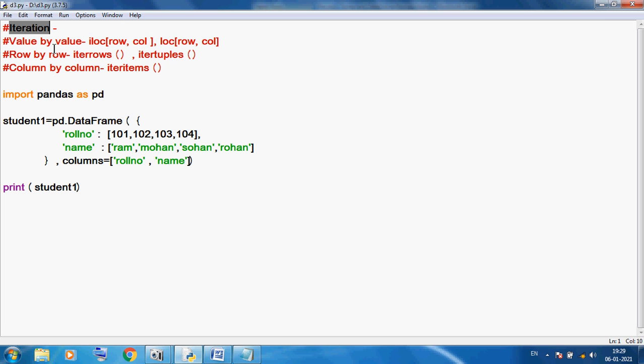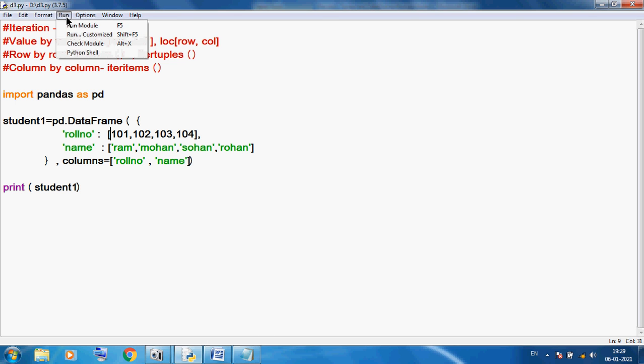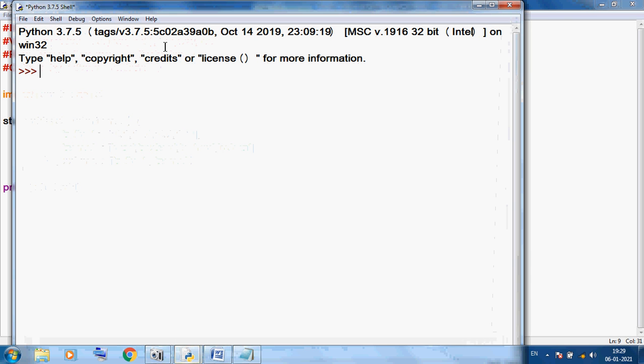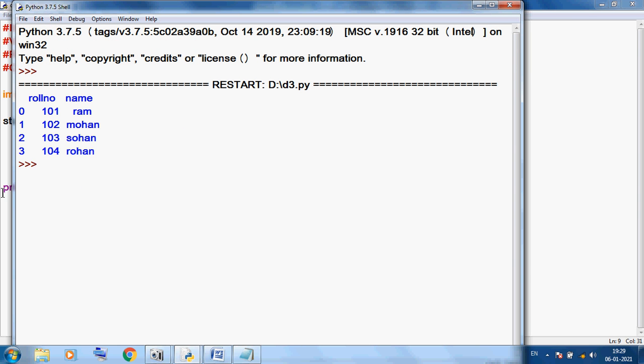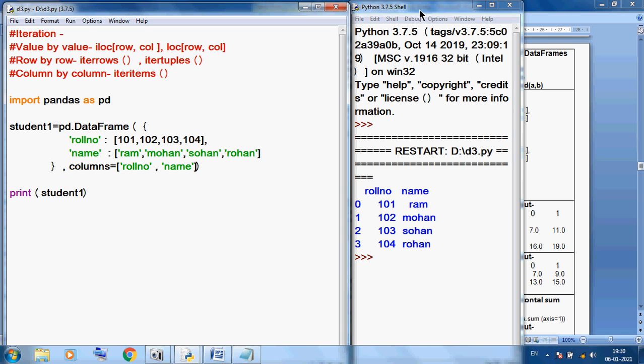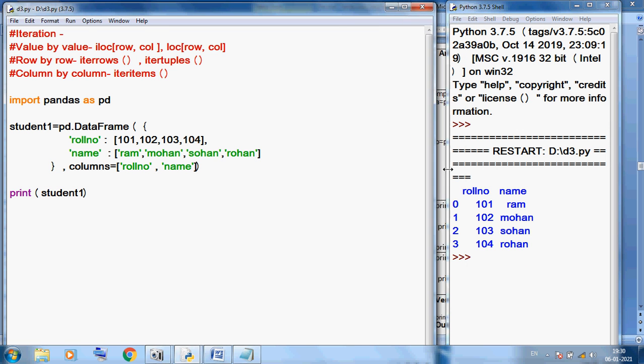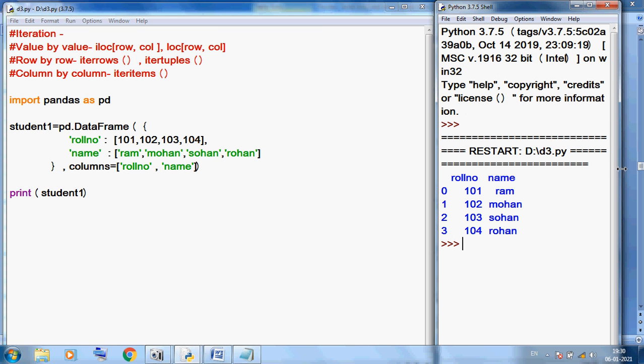Okay students, so here I want to first save this program and run this program again, so you can see the output of this coding. So now this is our output. This is our iteration operation. You can see the output of this coding.